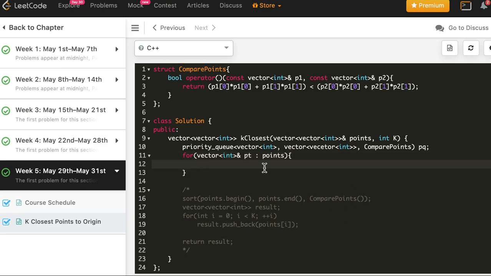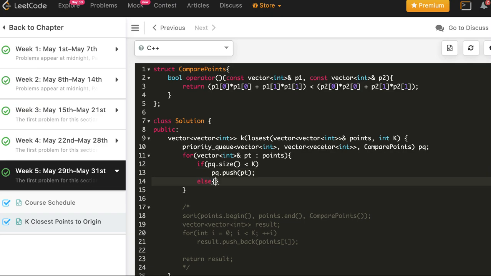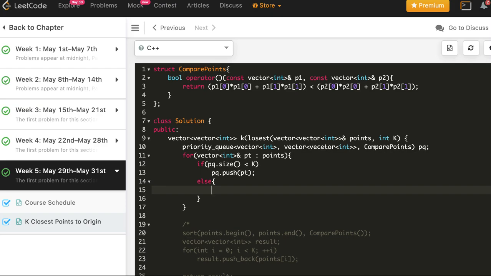So what we will do, we will store the first k points. So if pq.size is less than k, then we simply insert it into the priority queue. So pq.push this point, else we compare which is the maximum, the root of this priority queue or the new point. Whichever is maximum, we will not keep that in the queue, we will keep the minimum.